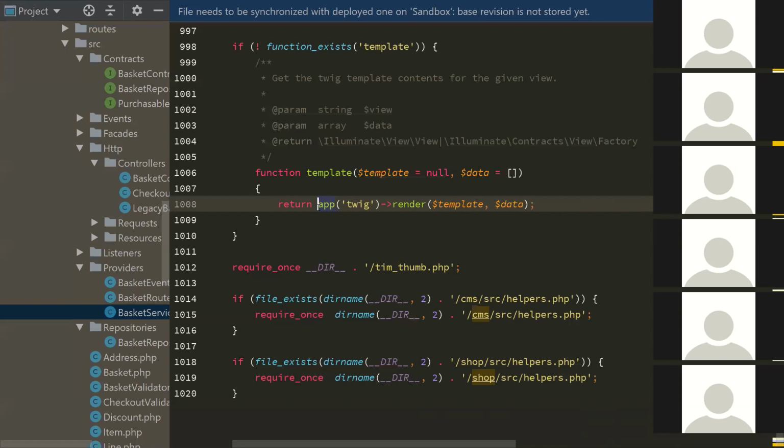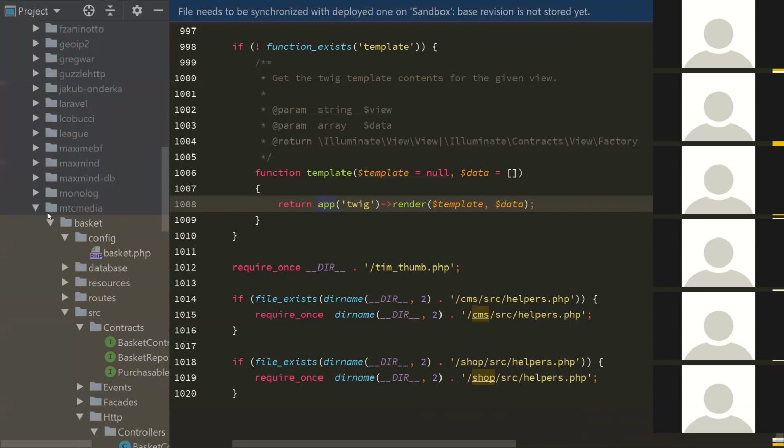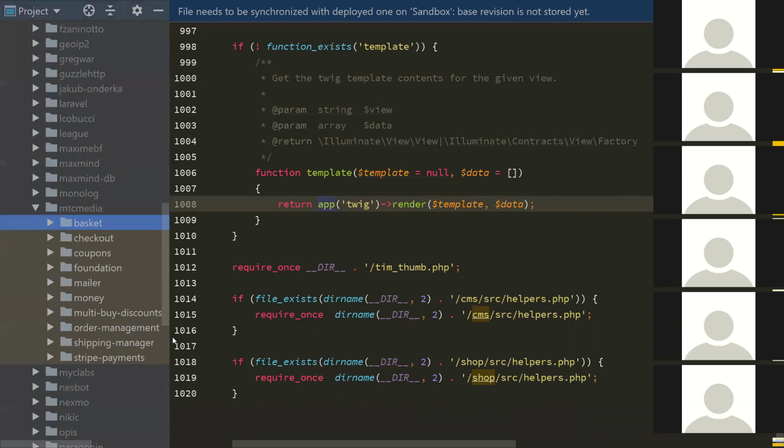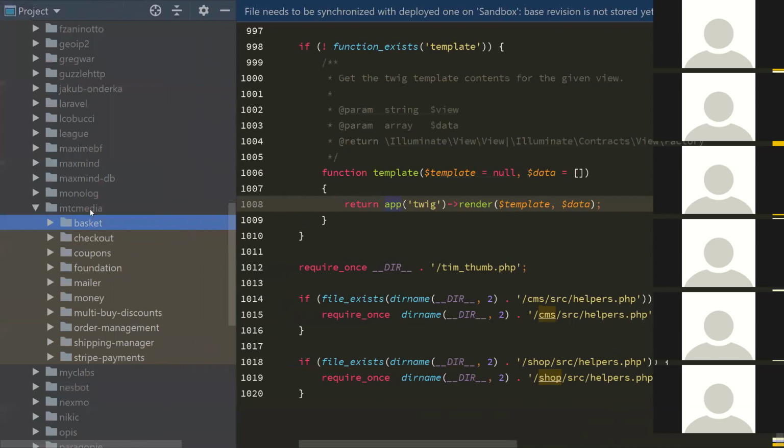And that necessity will grow over time, because you can already start seeing over here that under vendor NTC media, we already have basket, checkout, coupons, foundation, mailer, money, multi-buy, order management, shipping management, and Stripe. So we are already starting to put almost all of the bits that are checkout related under vendor. So being able to overwrite and change that is going to be a key thing.